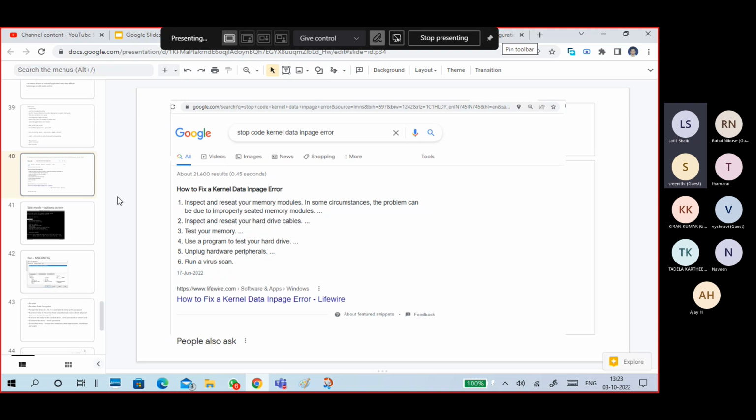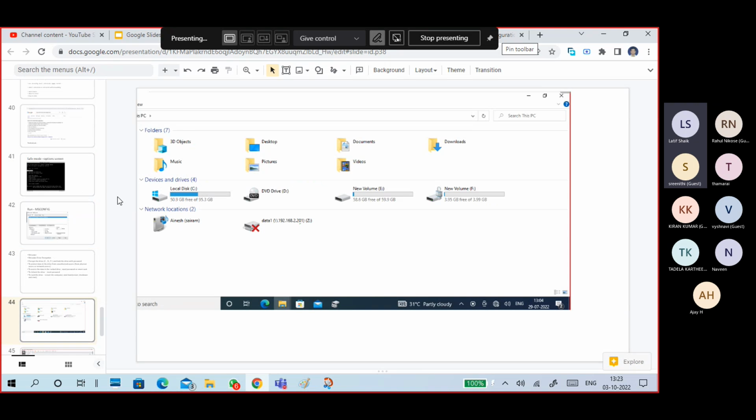I didn't, okay, stop code NL image data. Okay, that is different.